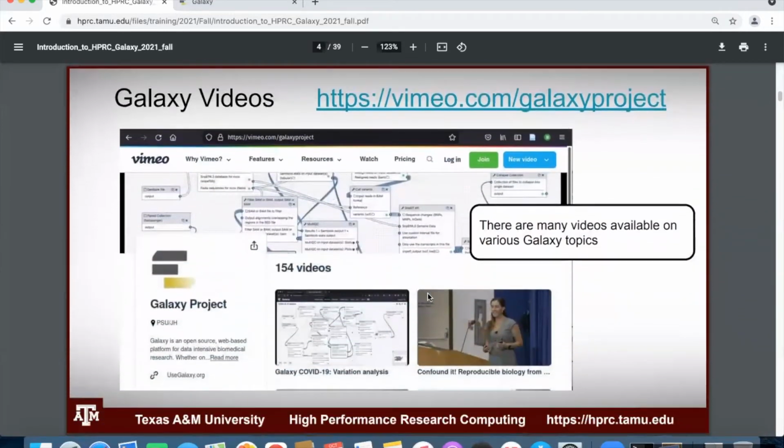There's a lot of videos. You can see right now there's 154 videos in the Galaxy project page here. A lot of them are maybe simple videos lasting a few minutes on just how to upload a file. Some of them are actually presentations at conferences or various events.